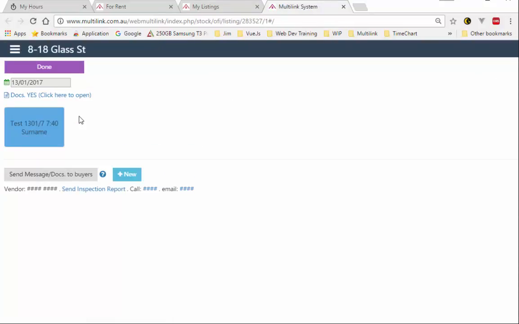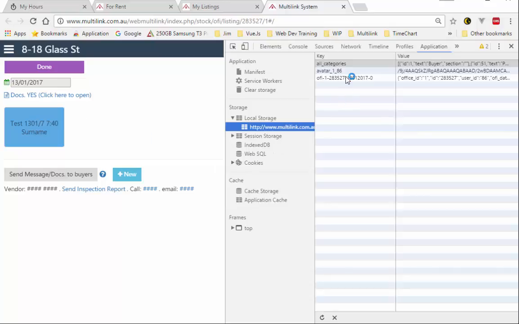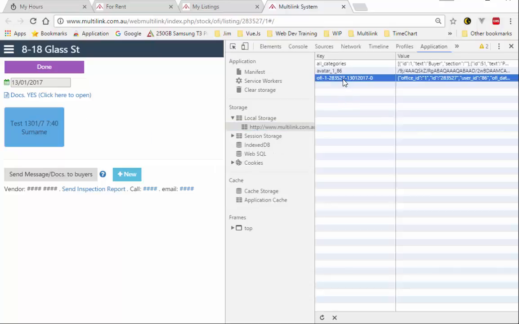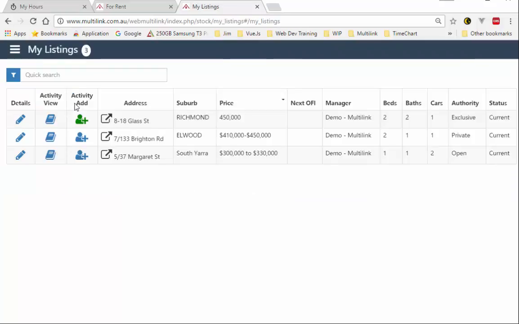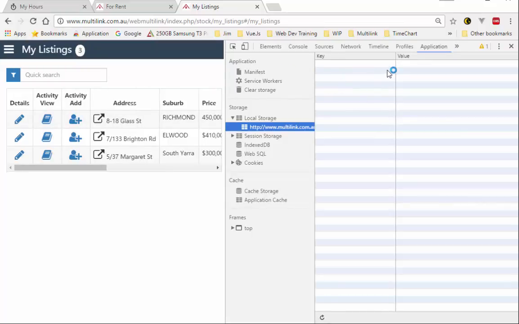So if I open an inspection, what happens at this point is it dynamically loads from the server. It just loads it into local storage as a temporary snapshot, purely to display it on screen. Now, if I click done, it saves that data back to the server, even though there's no changes. So if I look in local storage now, it's empty because it loaded the data and saved it back. So there's no need to keep it.